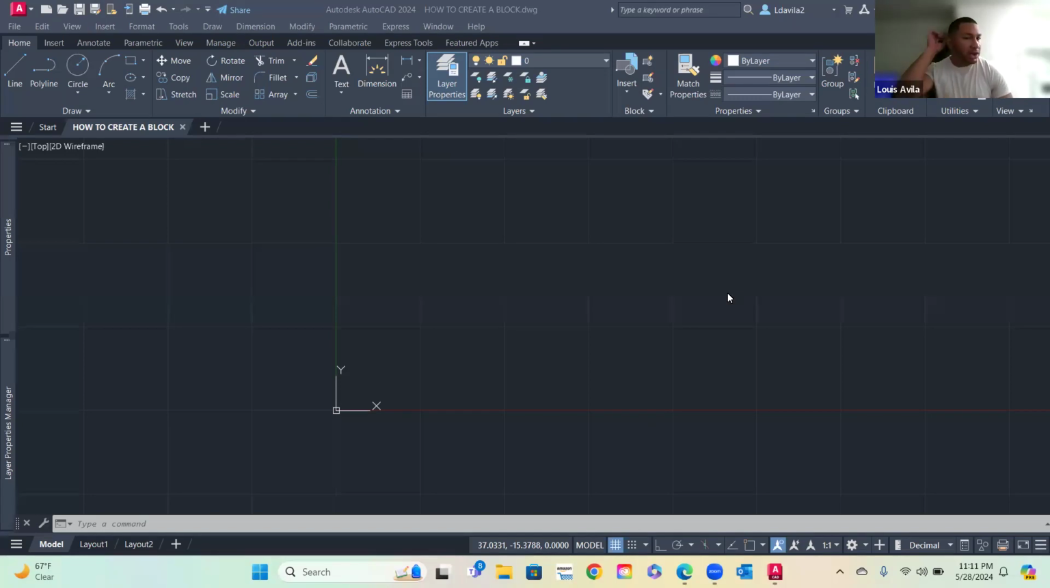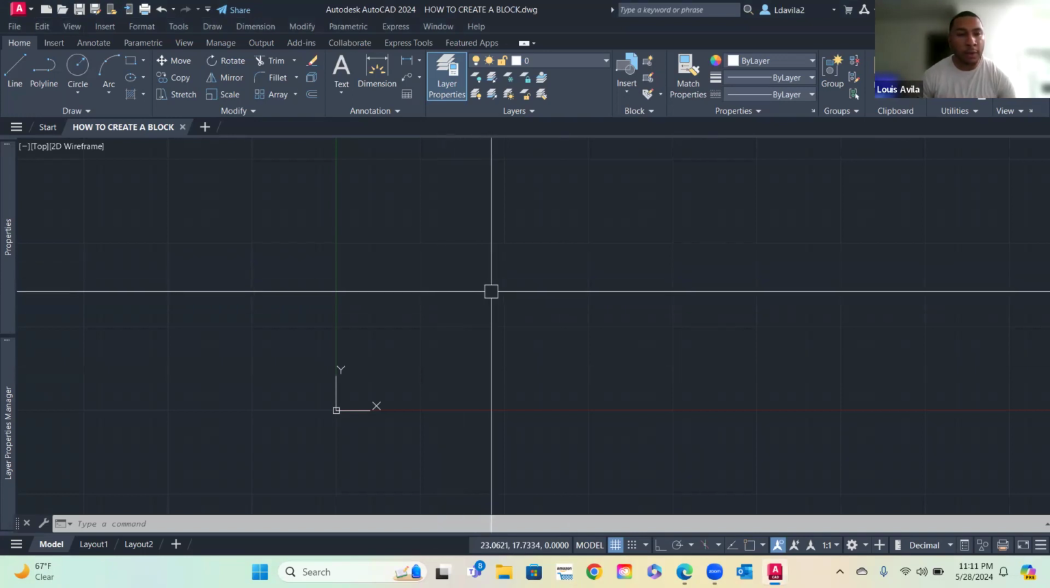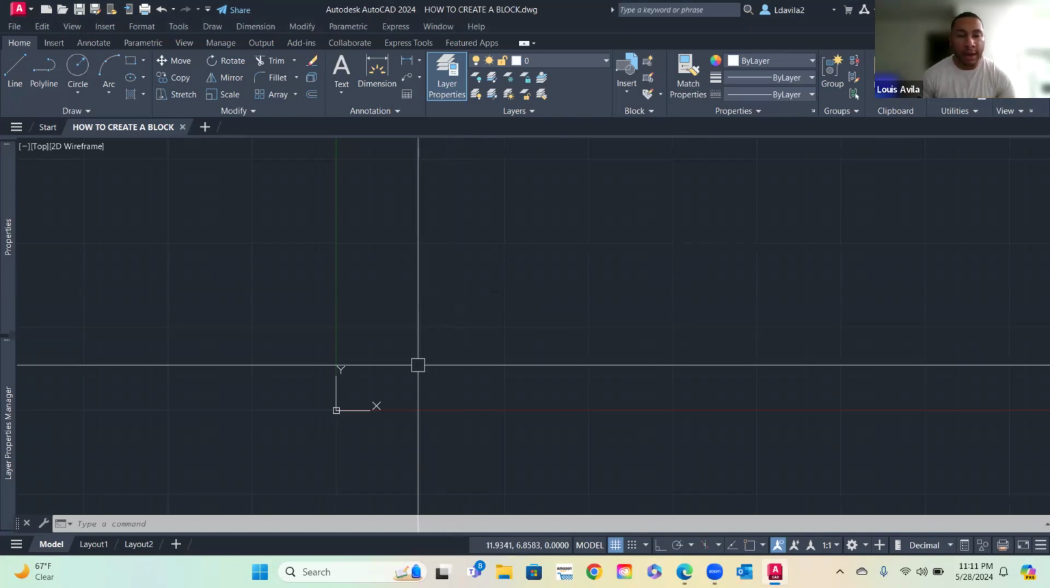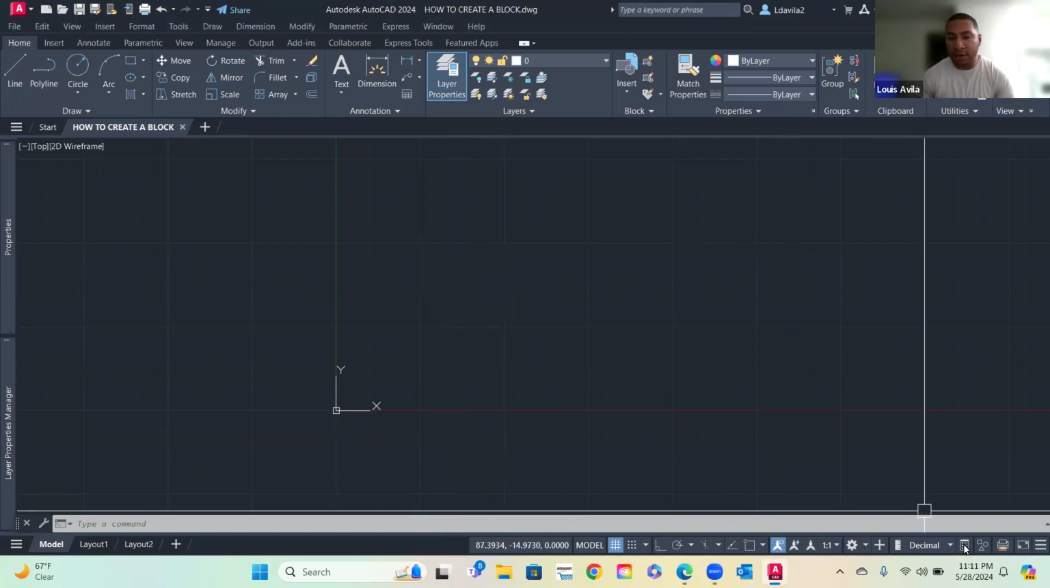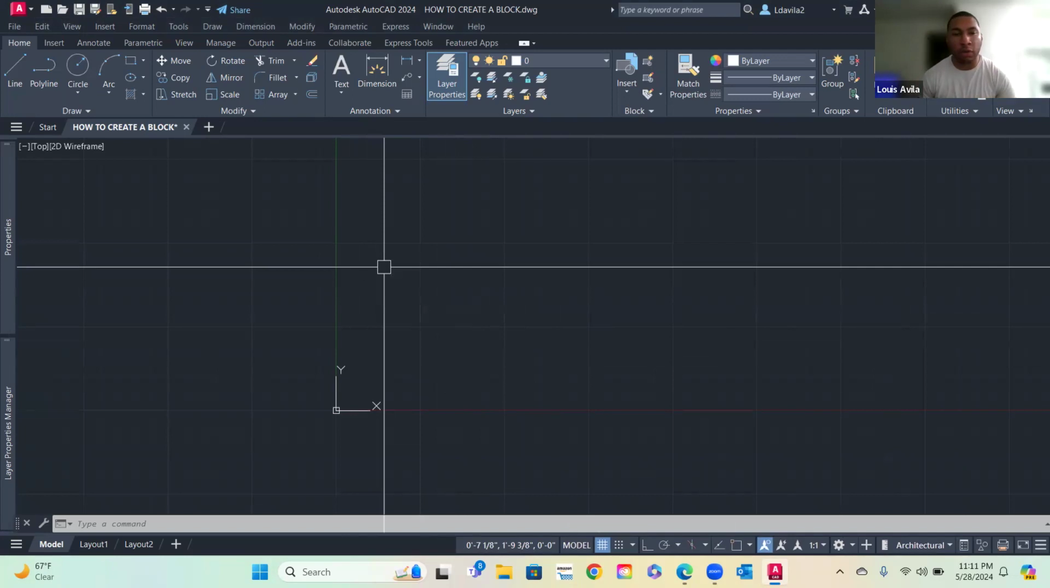But let's get started here. So I'm going to showcase you guys how to create a block, something simple and easy. This video shouldn't take too long. So, okay, let's just say we want to create a block of, say, a door. Well, first of all, we have our scale here in AutoCAD is 1:1. We might want to set it to architectural, which is fine. Usually exterior doors is around 3 feet.